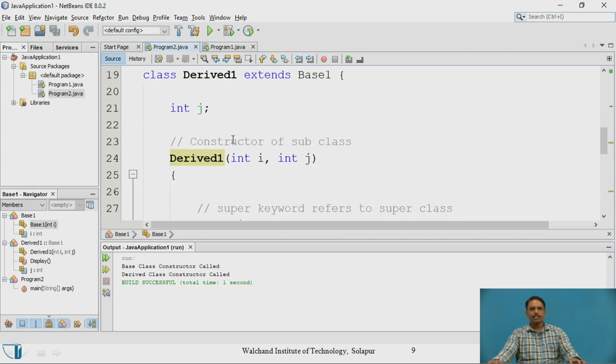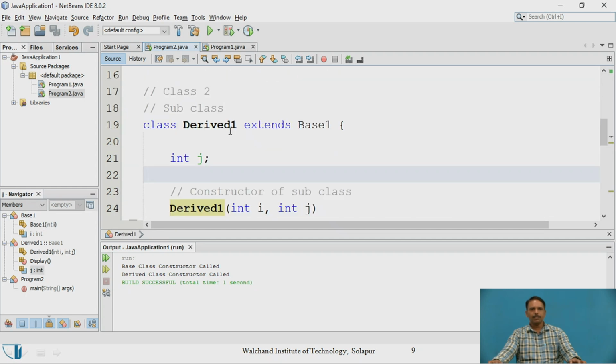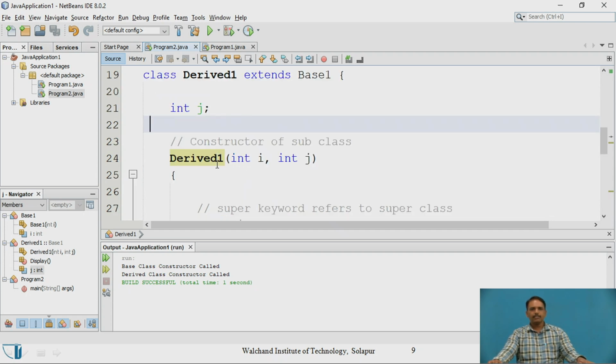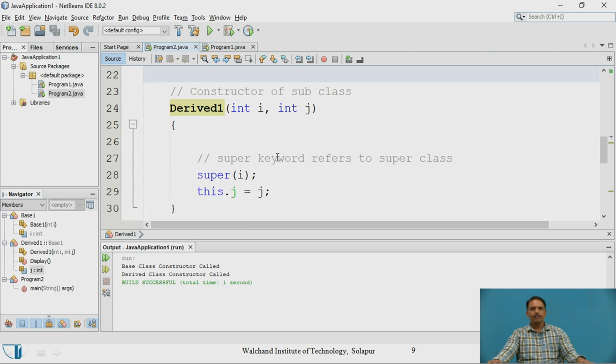Now I have a derived class with name derived1, which is extending base1. Now the derived class also has one attribute called j. This derived class constructor is now responsible for initializing its own attribute called j and providing the value of I for its parent. Now whenever we create an object of this derived class, obviously we need to initialize both the attributes of the derived class as well as the base class. So we need to pass two values, one for I, another one for j.